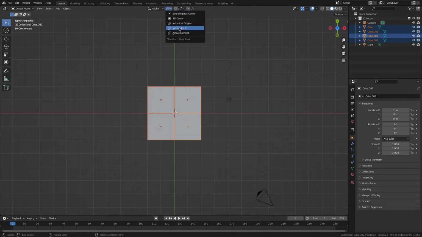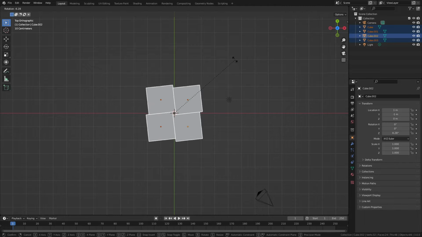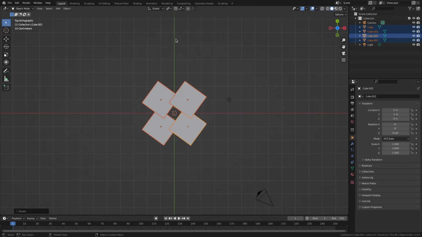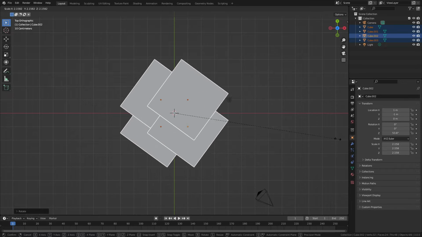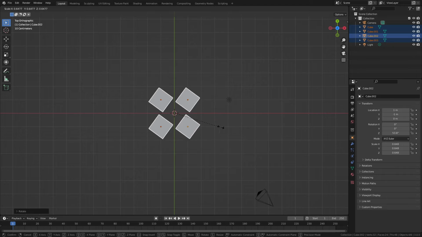Okay, we're going to select individual origins. And now when we hit R to rotate, each object rotates around its own individual origin. All right, so yeah, that's that. This works with all transformations. For instance, if we decide to scale it up, they each scale up according to their individual origins.